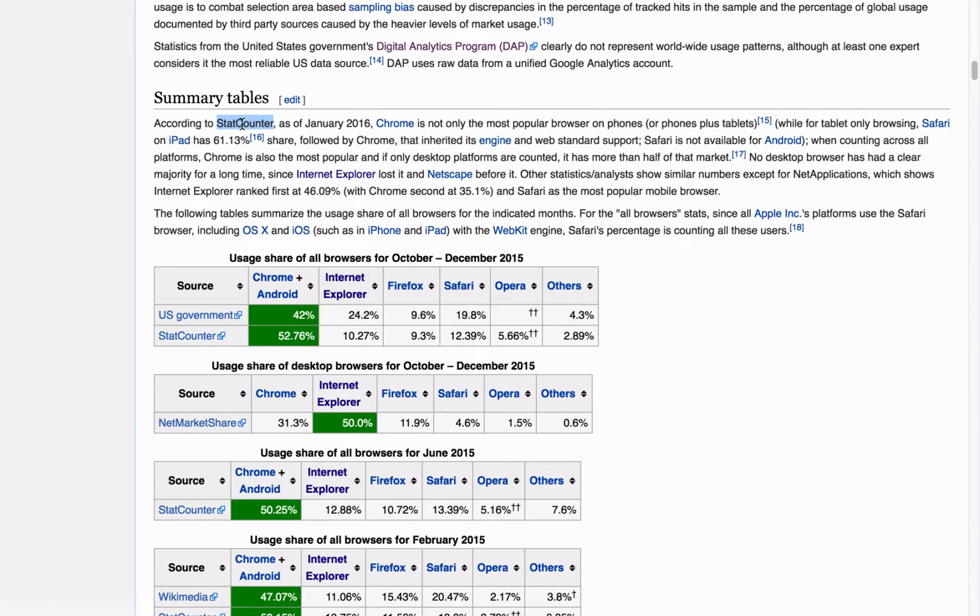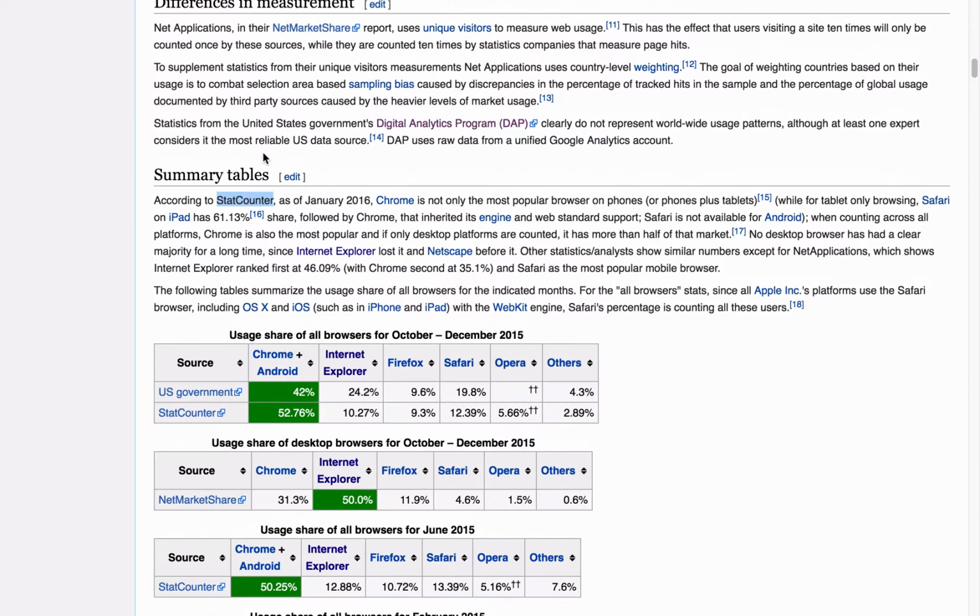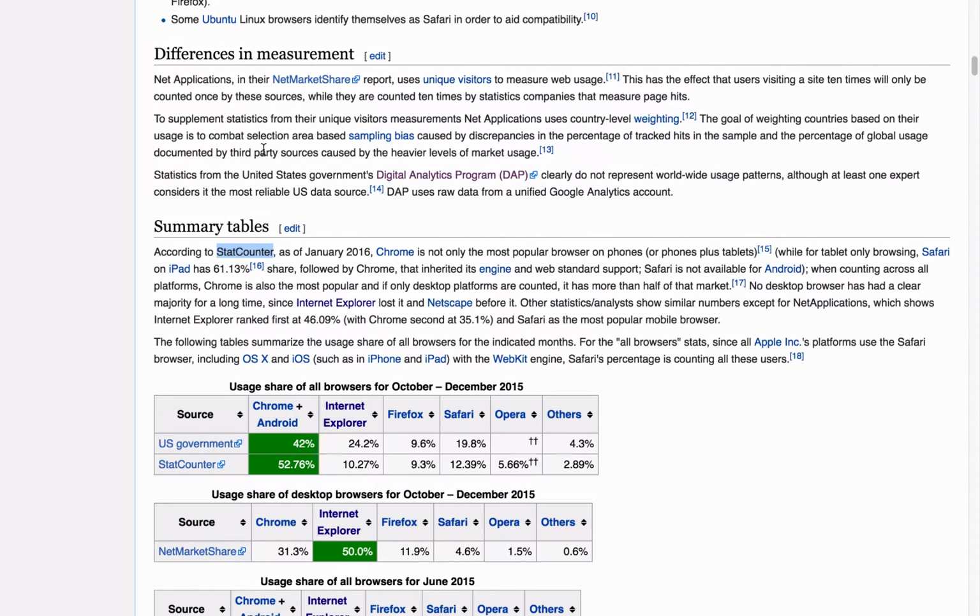StatCounter is a free visitor counter, so it's only counting visitors to the sites that have installed a free visitor counter, which isn't actually that popular, and most people use Google Analytics. So it's pretty limited data.